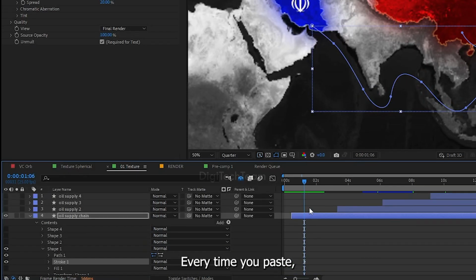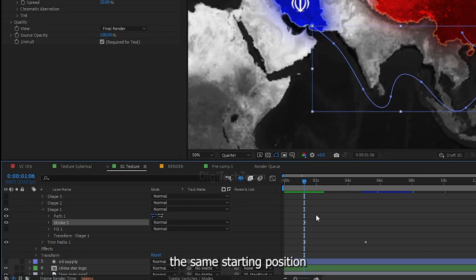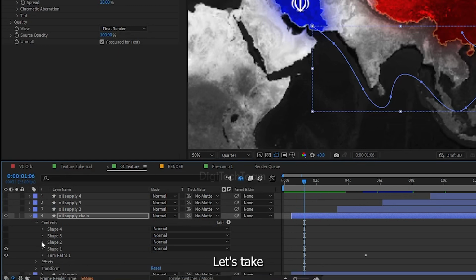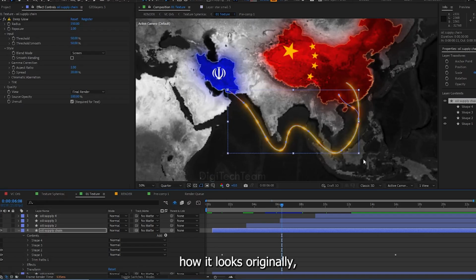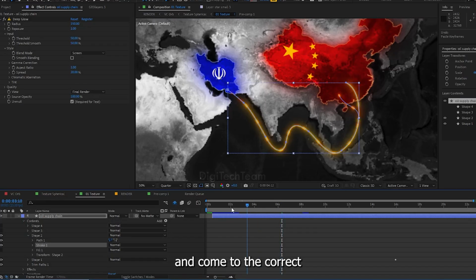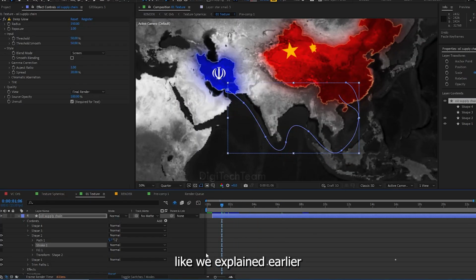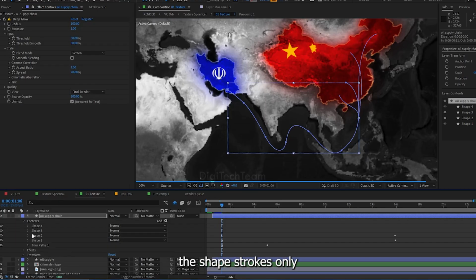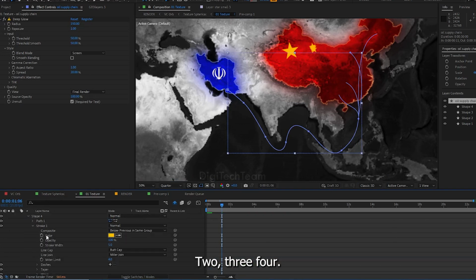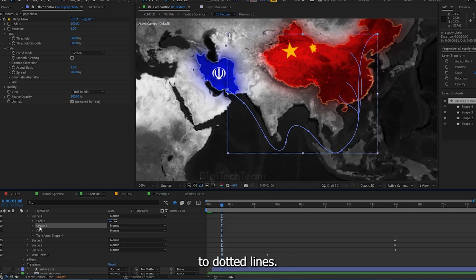Important, every time you paste, make sure your playhead is at the same starting position as the trim path keyframe. For example, let's take Shape 2, enable it, check how it looks originally, then paste the stroke values. You will see it instantly transform into dotted style. Now undo this step and come to the correct starting position of trim path, like we explained earlier, and paste the value of copy stroke on every shape layer by selecting the shape strokes only. Once applied to all shapes, 2, 3, 4, all your shape layers will be transformed to dotted lines.